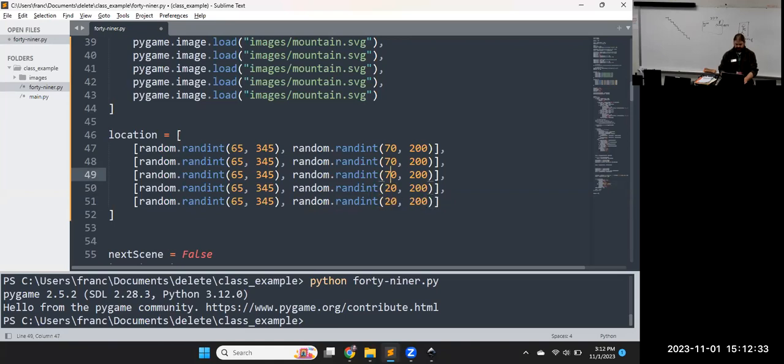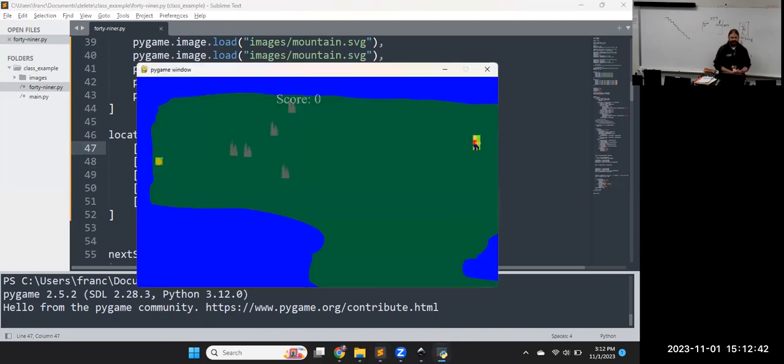Oh no, let's put 20 here. And then I'm going to stop messing with numbers so we can move on to the next part. That makes it. There we go. So now they're all in one spot, and it's kind of like a maze.